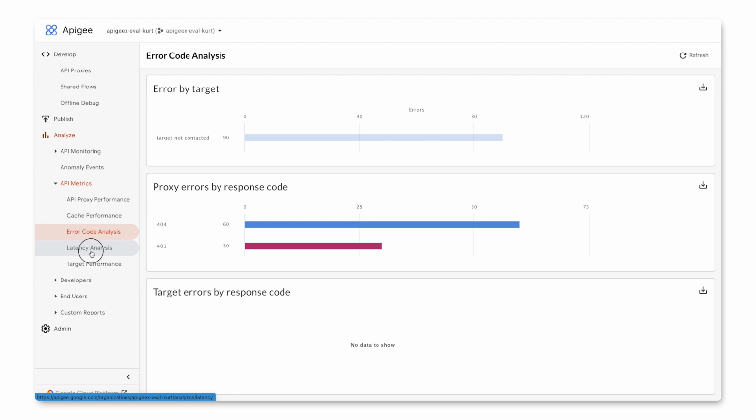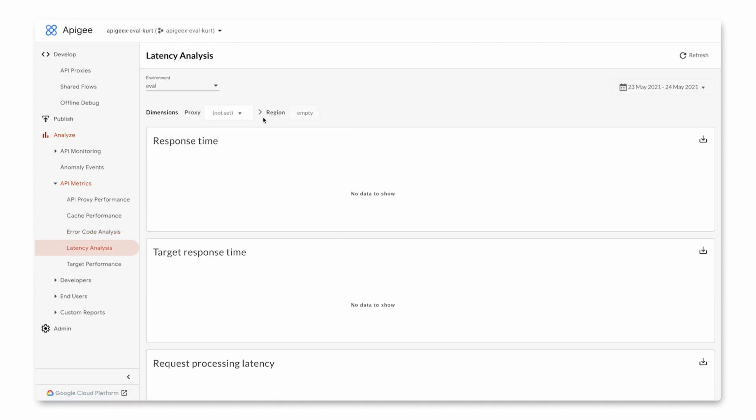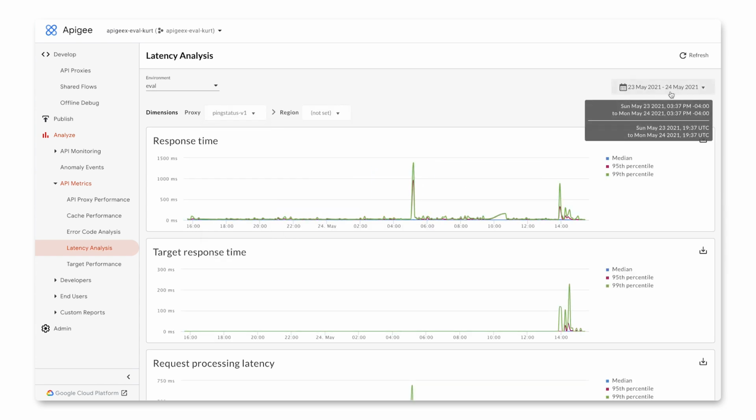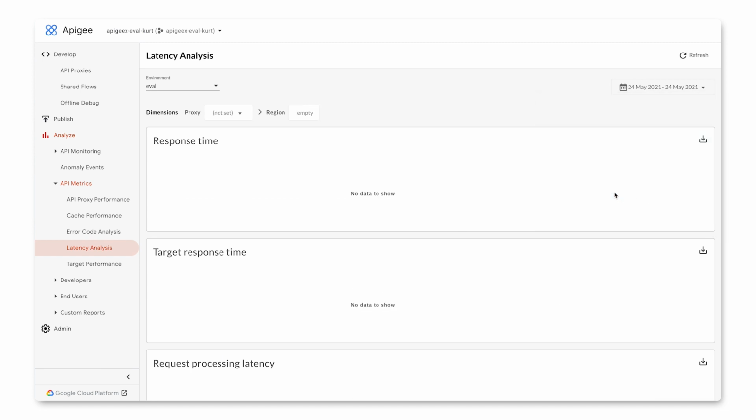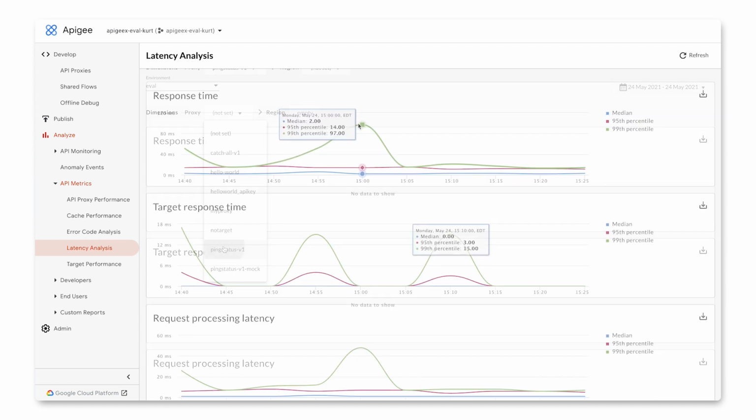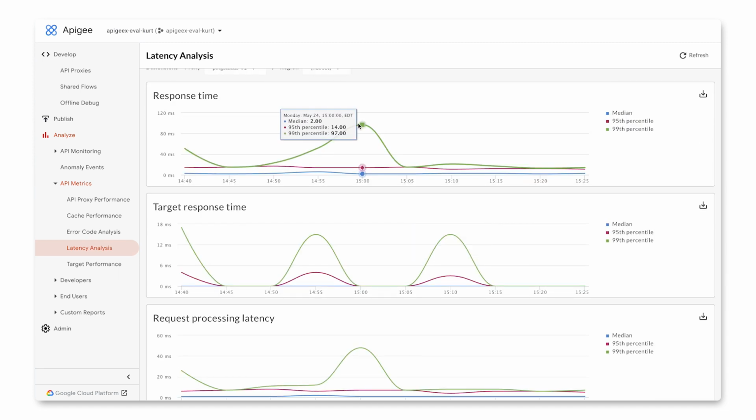Now let's take a look at latency analysis. First, select a time range of the last hour. We'll select an API proxy to look at. Here we can see some statistics about response time. At 3 o'clock in the afternoon, the 99th percentile was 97 milliseconds, meaning that 99% of API calls were faster than 97 milliseconds. We can also see that 95% of API calls were faster than 14 milliseconds. And of course, the median response time was just 2 milliseconds.